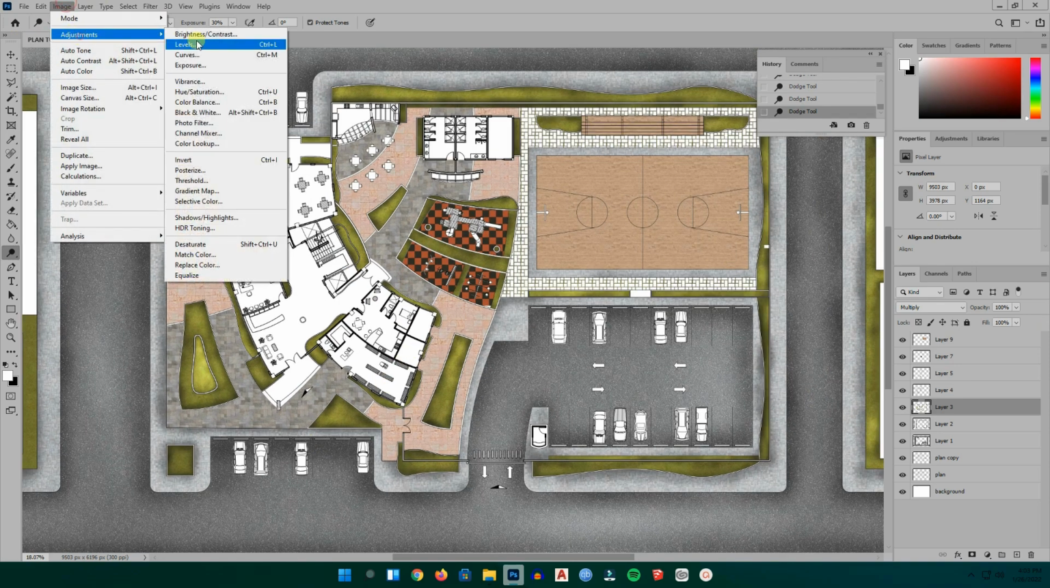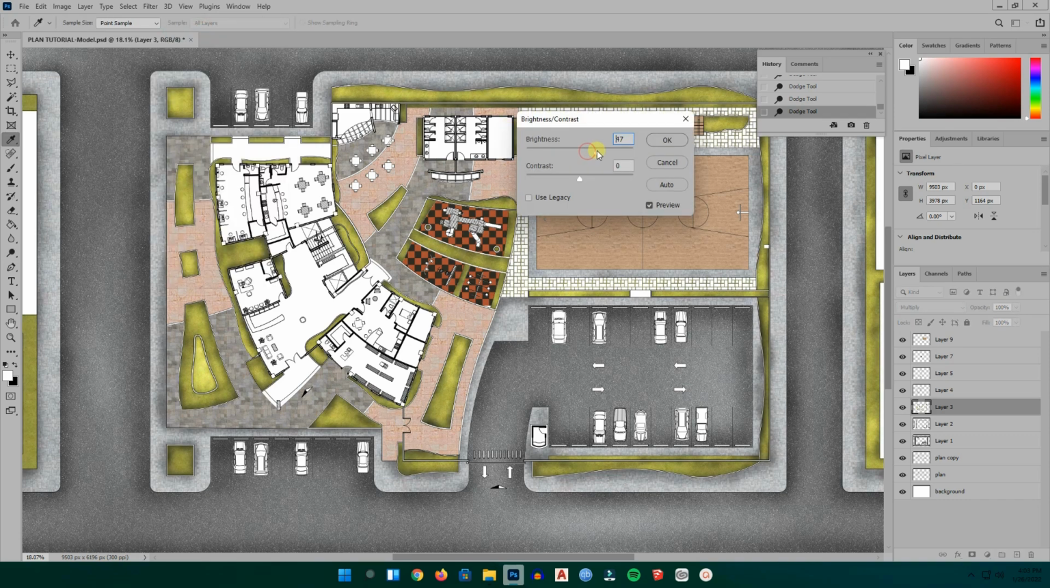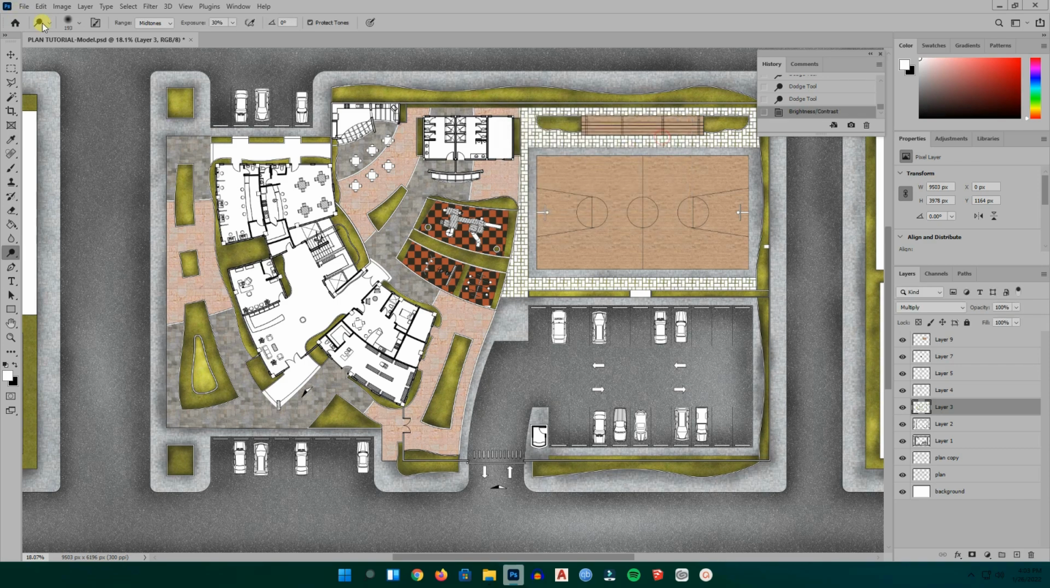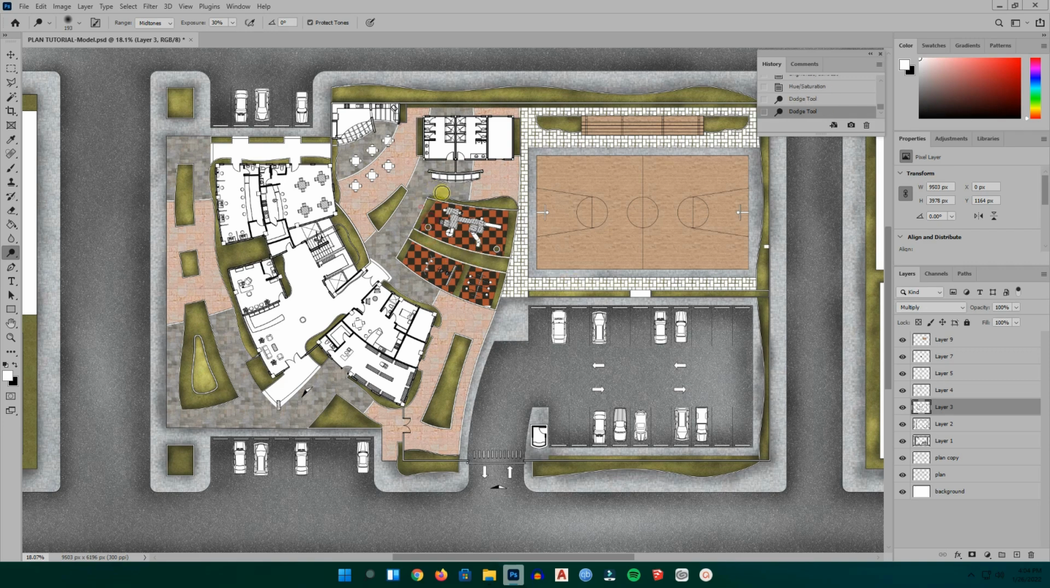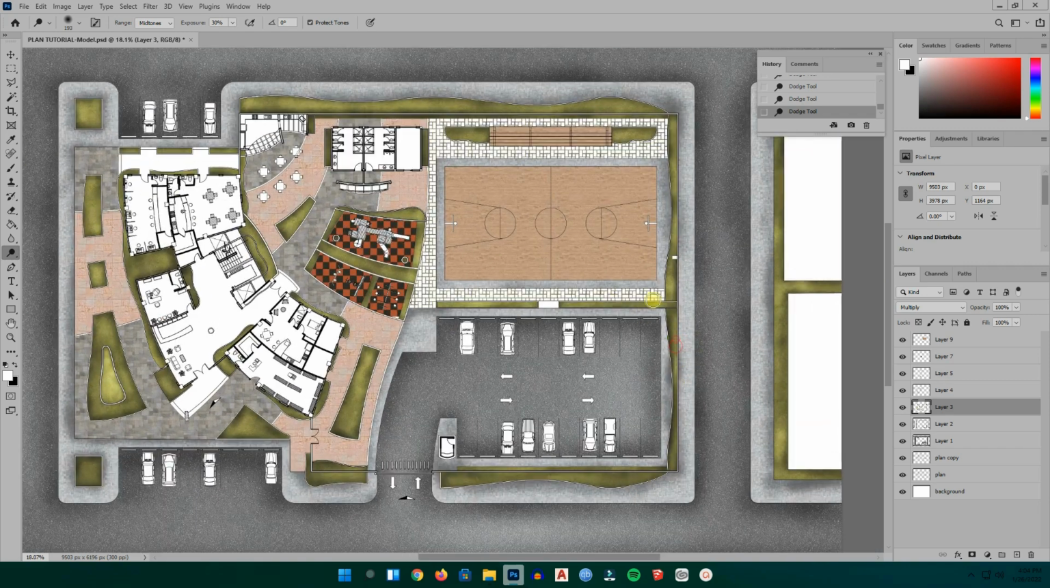So let's adjust the brightness of the layer of the grass. I will increase the brightness a little bit, and I will also change the hue and saturation. Go to hue and saturation. I will desaturate it a little bit and shift the hue to a little yellowish color, so that it doesn't look too green. Again, I'm polishing some areas up with the dodge tool.